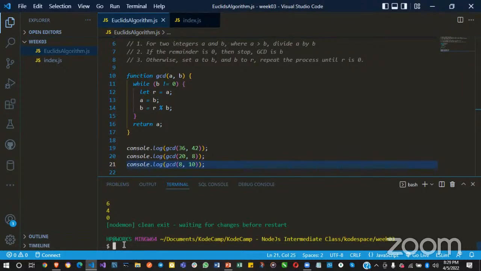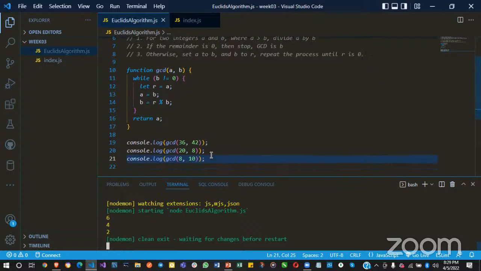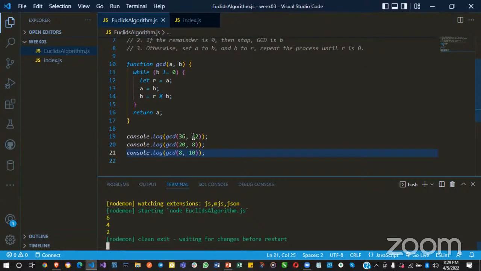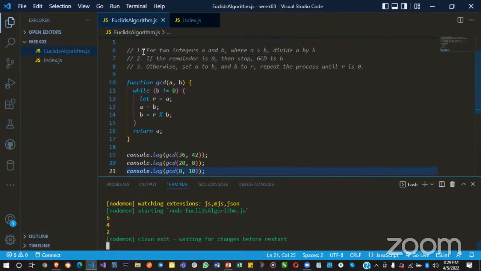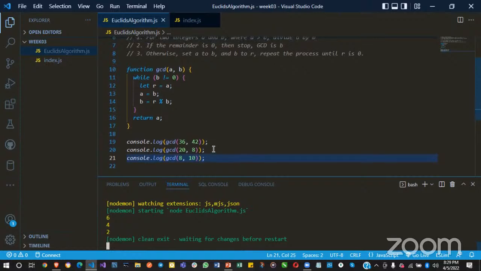Generally, let me do more, just in case I have issues I want to resolve. Okay, so this works perfectly. Here I have 36 and 42. This is 6 times 6 and 6 times 7, so the greatest common divisor is 6. This is 4 times 5 and 4 times 2, so the greatest common is 4. And this is 2 times 4 and 2 times 5, and the greatest common is 2. So this is the way I would solve it based on the way the algorithm was described here.